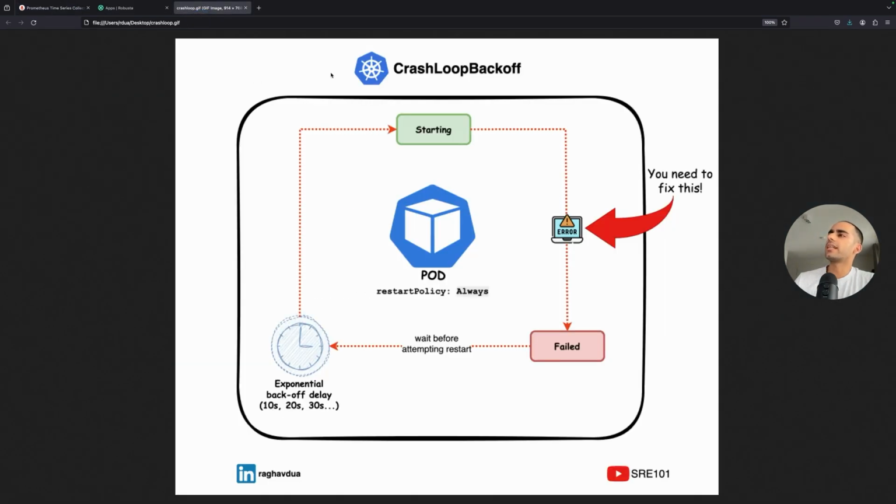When you have a pod running in your cluster and the pod crashes, by default, Kubernetes' behavior is that it will try to restart the pod. This is to maintain high availability of your application, right? This is controlled by something called the restart policy of the pod, which by default is Always, meaning when your pod crashes, Kubernetes will try to restart it.